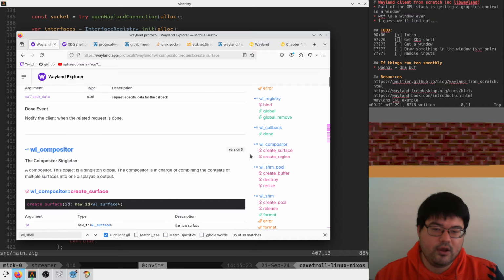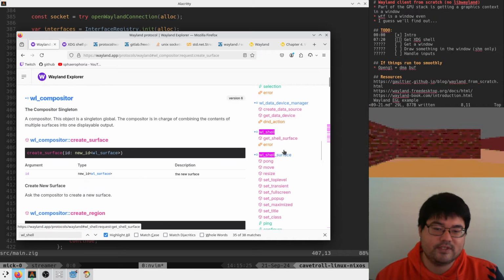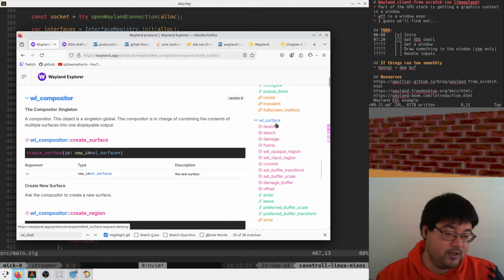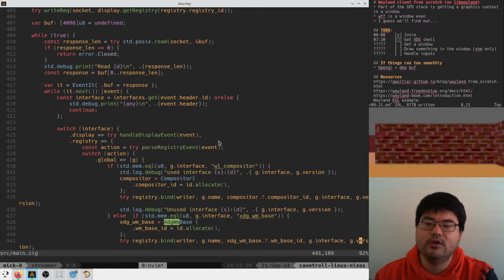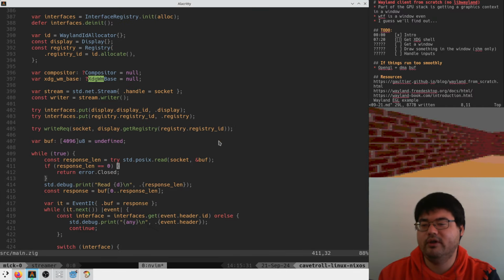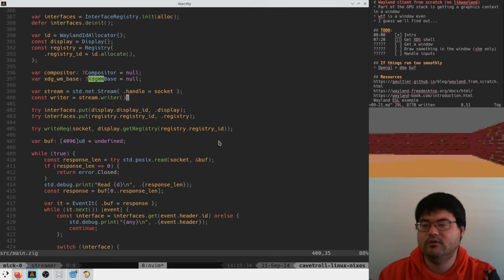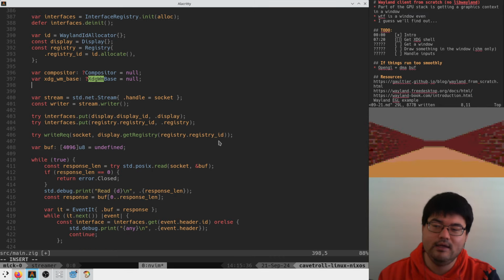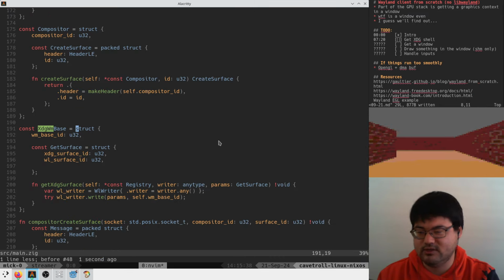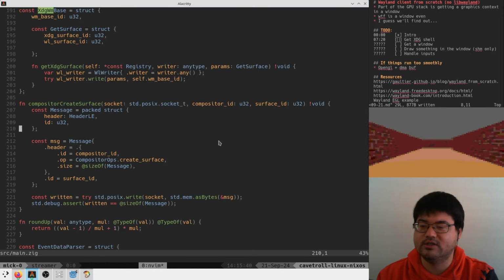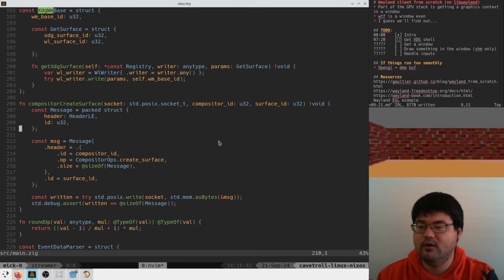We're going to give it something. So, okay, WL surface. Does WL surface have an interface? It does. Okay, so we are going to make some form of WL surface thing, in the same way that we have abstractions for these. I guess we need an abstraction for the WL surface as well.